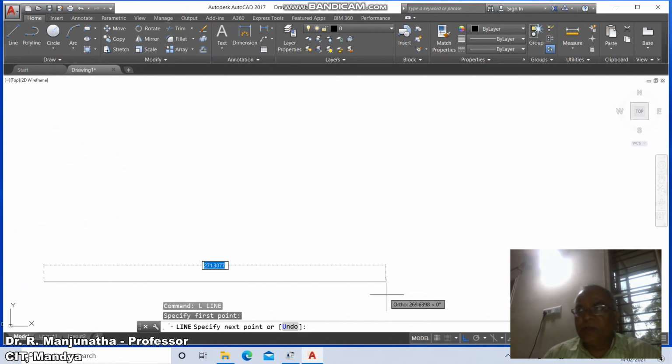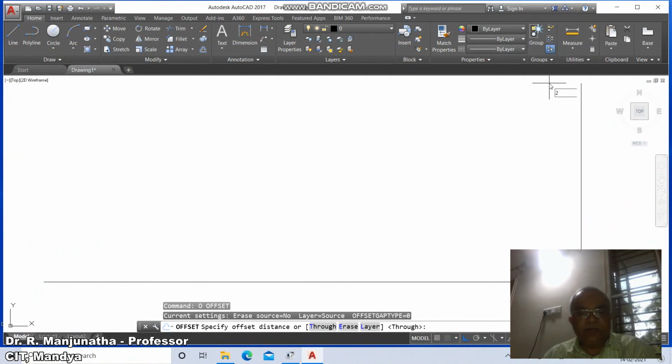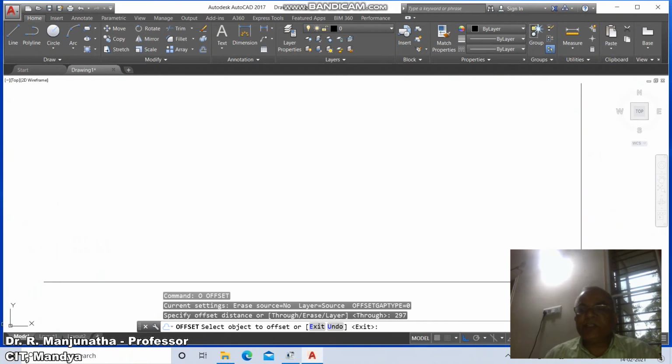Then go to line, select some point on the lower left corner of the sheet and click the first button of the mouse, then take some distance and click, then drag this to the top and click again, and go to offset, take the distance as 297. We are drawing an A4 size sheet.